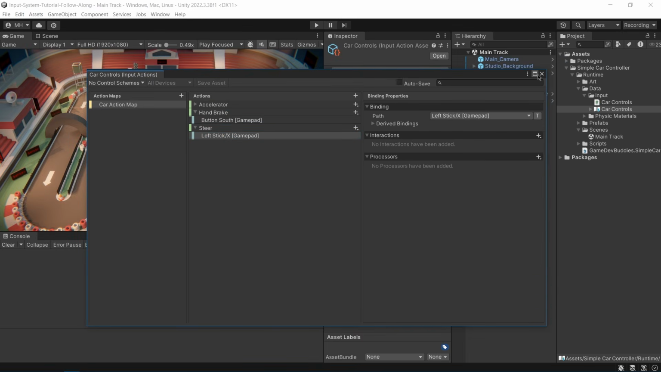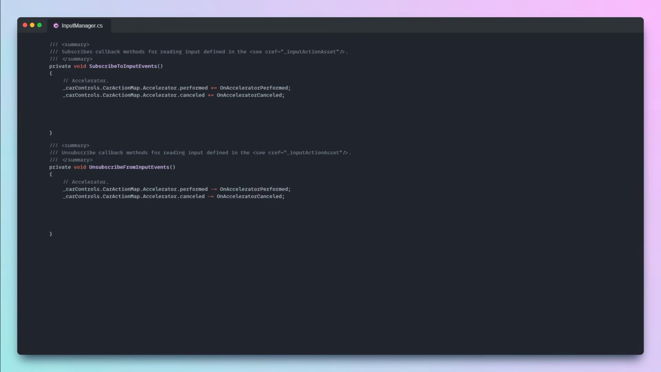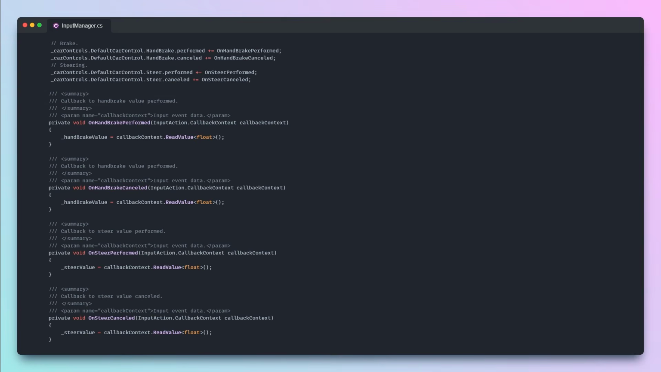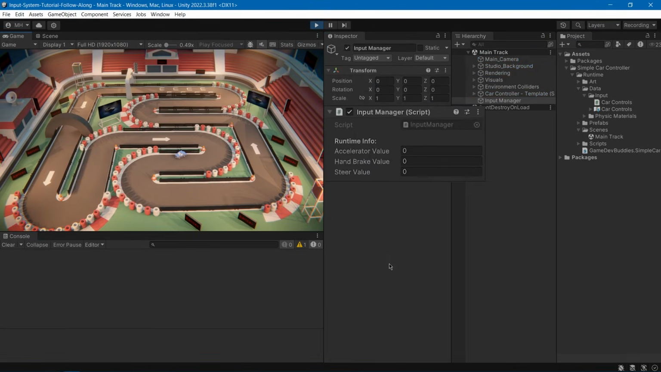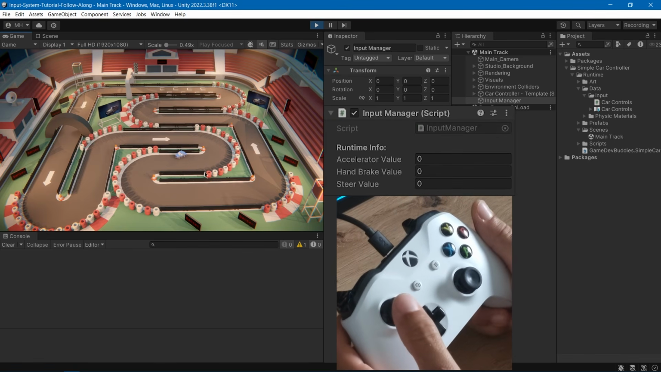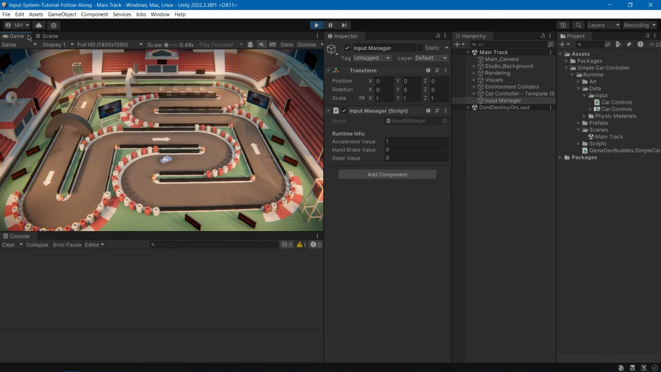Now we should go back to the Input Manager class and expand our logic. All we have to do is add the missing event callbacks to listen for the handbrake and steer actions. Then, just simply add the missing methods and assign correct event callback values to respective variables. Back in Unity, when we start the player, pressing the handbrake on my joystick works as expected. By moving the left analog stick, steer values change accordingly. Let's give this baby a test drive.